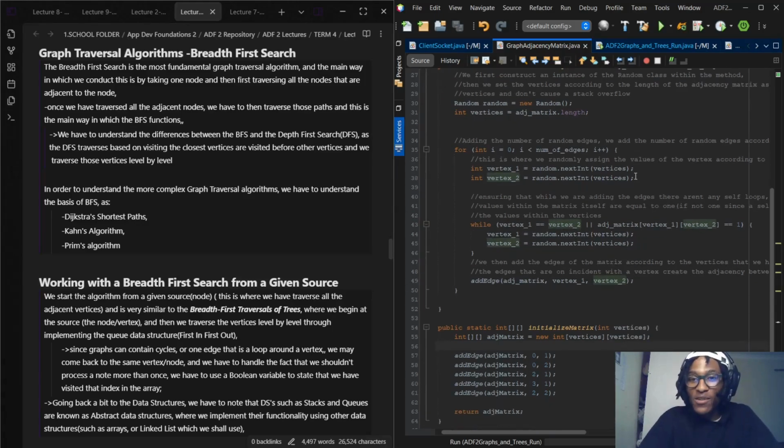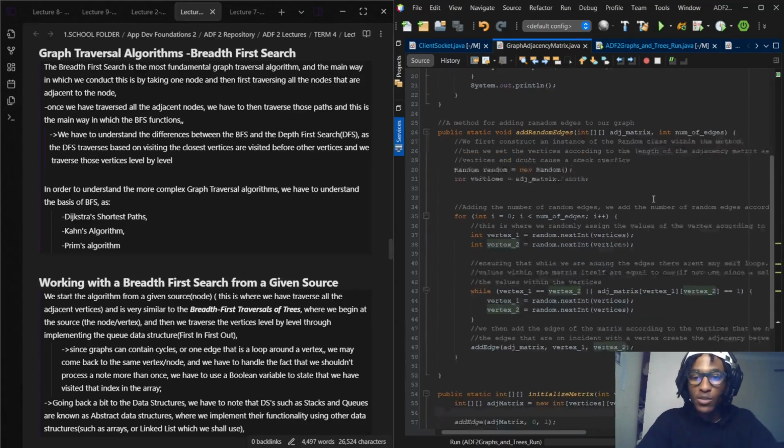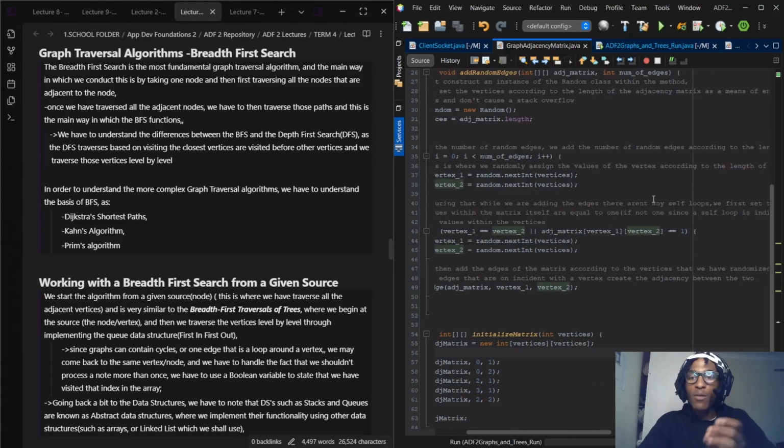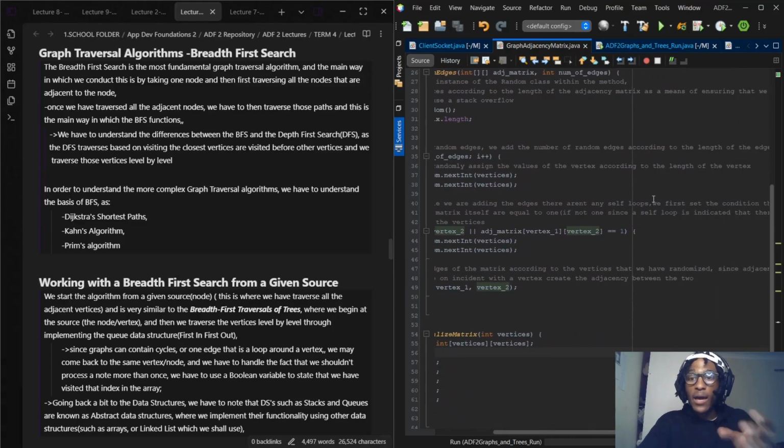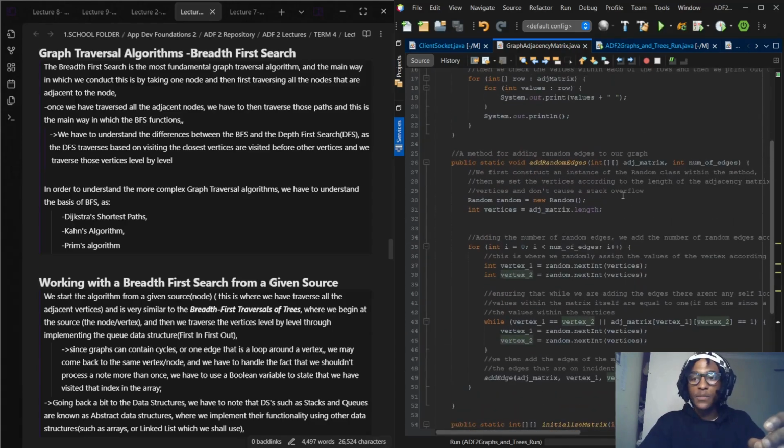But anyway, what I do is construct the random object that generates random values. It could be any data type, right? And then I say int vertices is the maximum of my adjacency matrix dot length. So whatever grid that I draw, I want to make sure that it is the entire length of that grid. That's what I'm trying to say there. And then I'm adding the number of random edges. We can then add according to the length of the edges we have set in the method declaration.